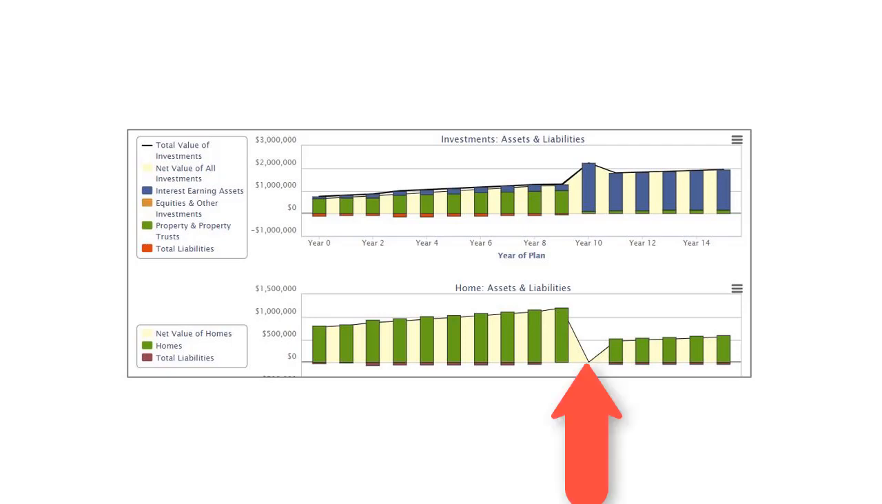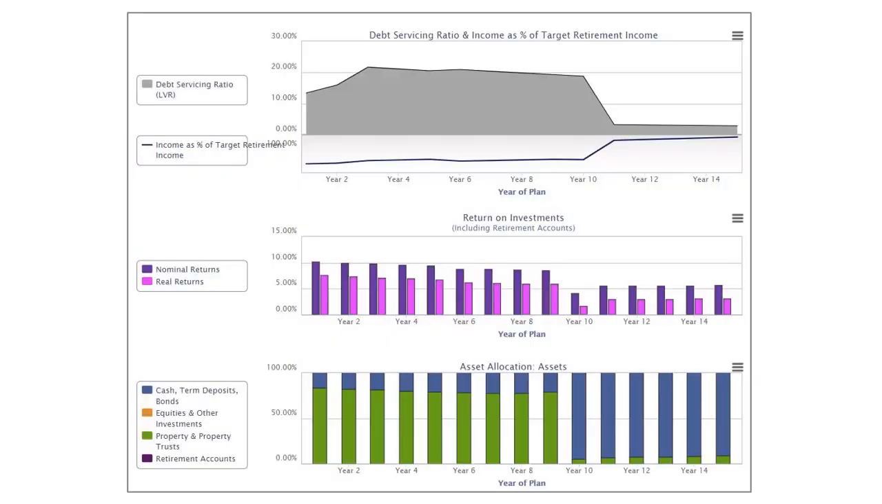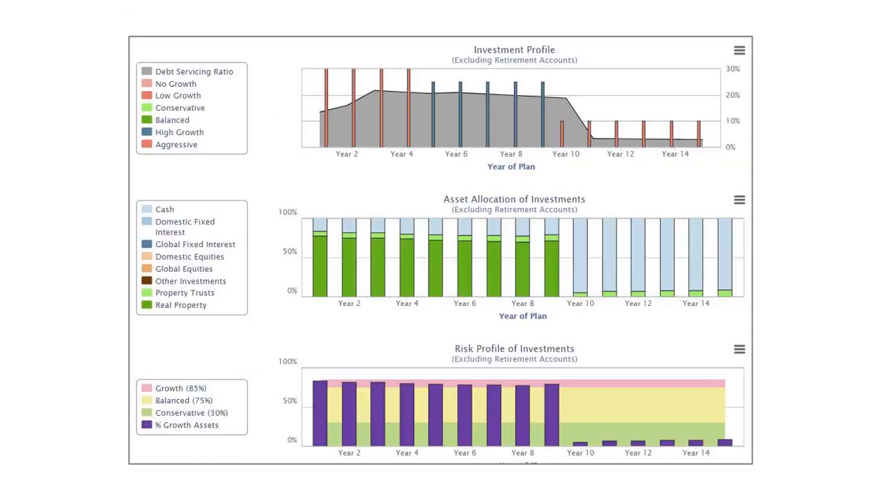Look at the graph view in year 10, where both the home and property were sold and the new properties purchased in year 11. The cash from both sales are sitting in the transaction account at the end of year 10. Thus, for a brief moment, the money to be used to purchase home 2 is listed in the investments. Debt servicing ratio and return on investments for all assets are included. The asset allocation, investment profile, asset allocation of investments and risk profile are all displayed.